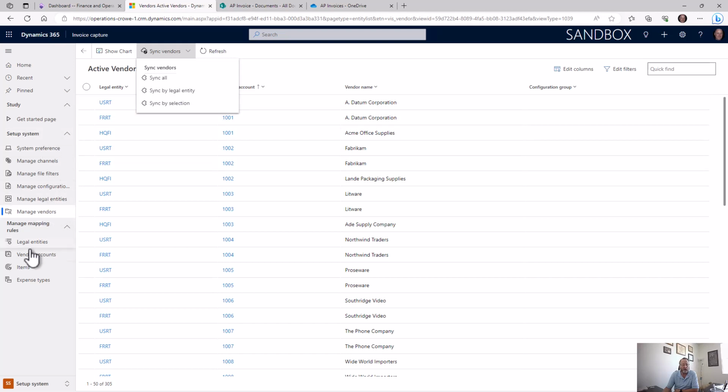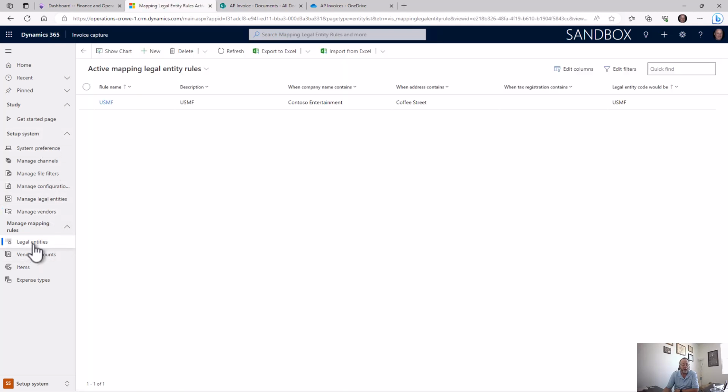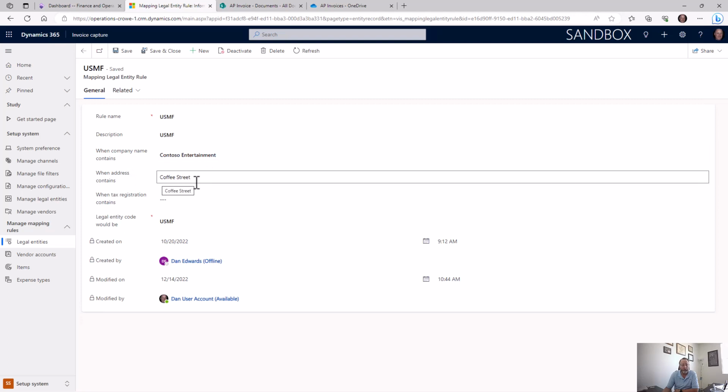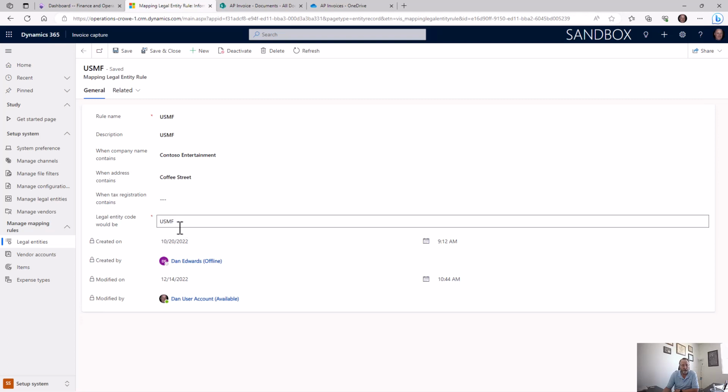So once I've got the system set up, the last part is to set up my rules. So this is going to help the AI tool understand when it extracts data. So it extracts on an invoice that maybe it says it's billable to Contoso Entertainment, but what legal entity is that? So that's what the rules are set up for. So you can see I can come in here and I can define my rule when the company name contains Contoso and the address contains Coffee Street, put it to this legal entity, USMF in this case.